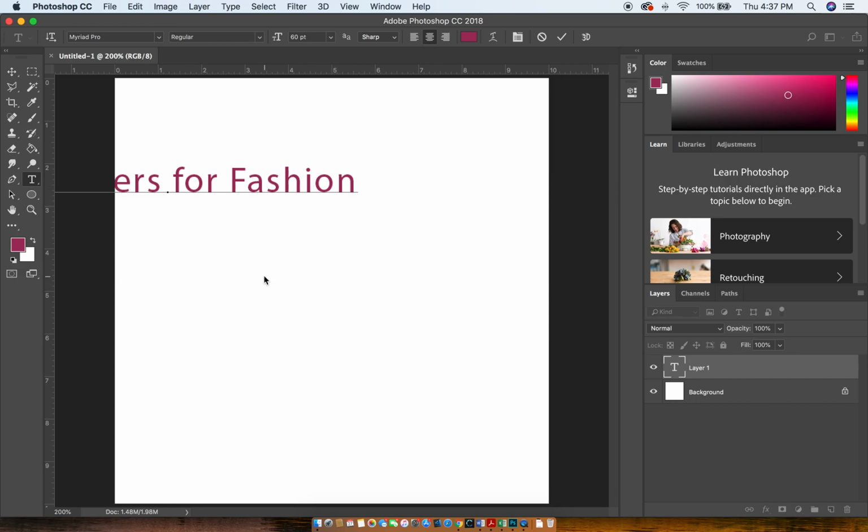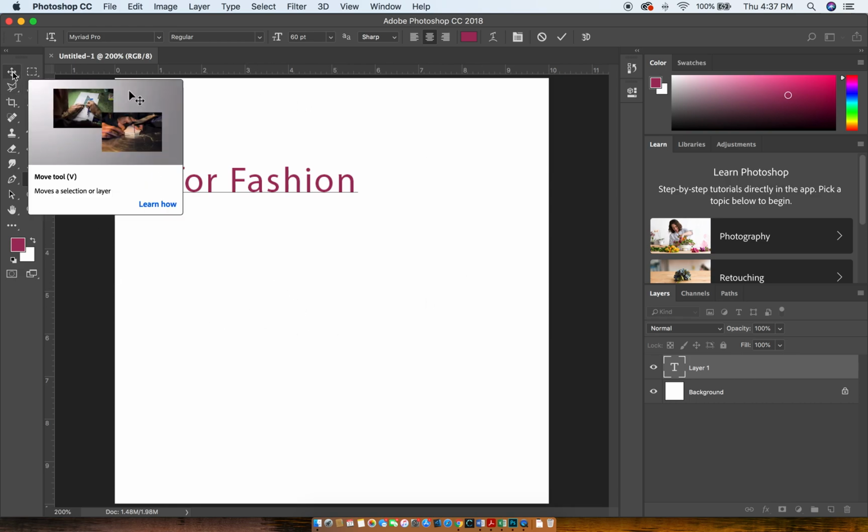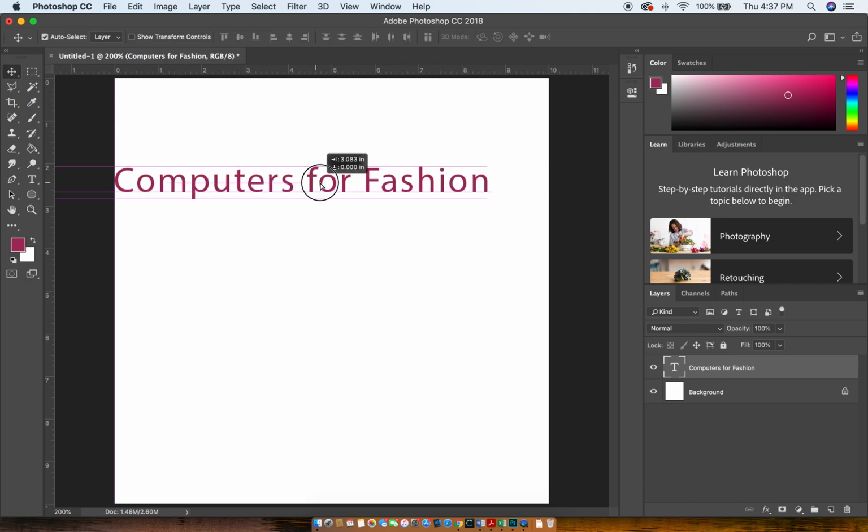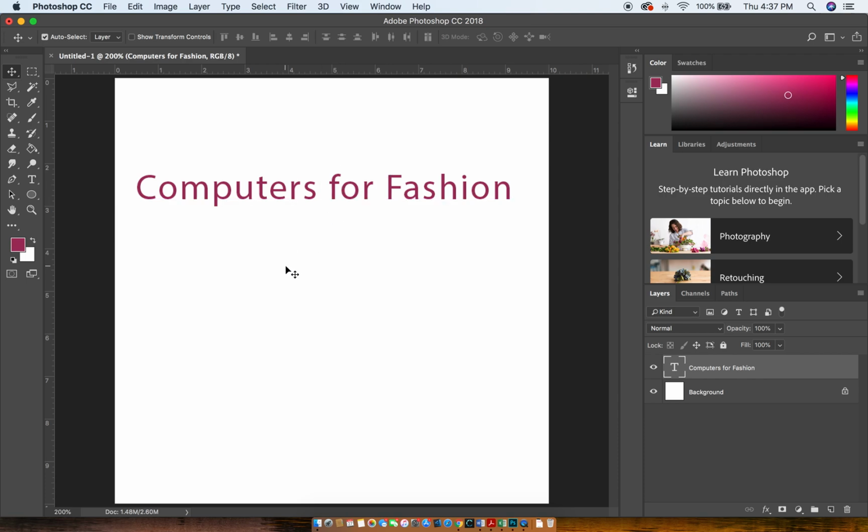But it's falling off of my document. So to move this, I'm going to come up to the top left tool. If you hover, it is your move tool. I can come over now and just click and drag it so I can see it better. And if I want to edit this, I need to come back to my type tool. I can click within it, and you'll see that blinking cursor and this line appear underneath my type.